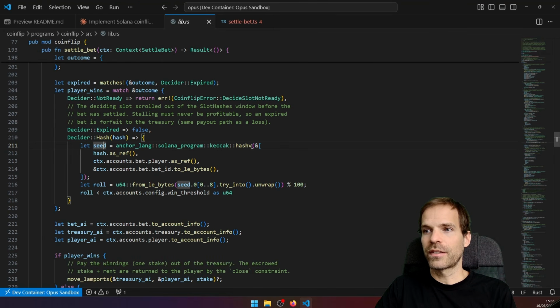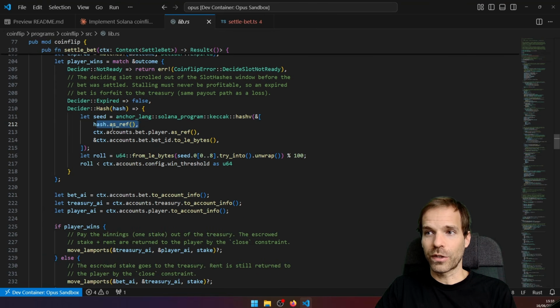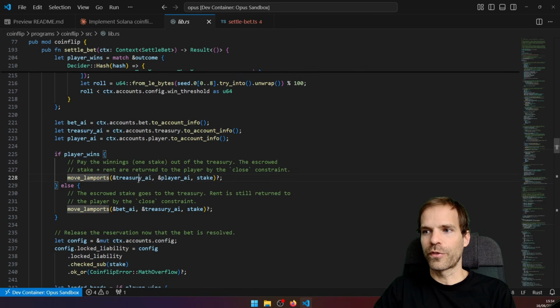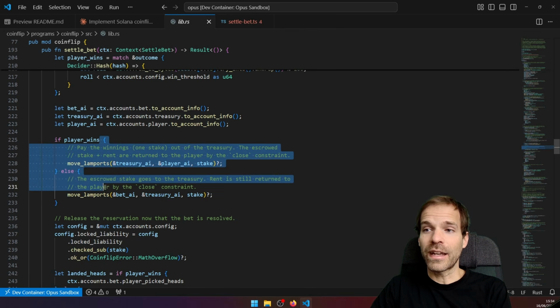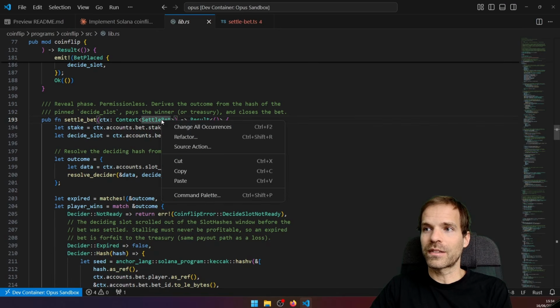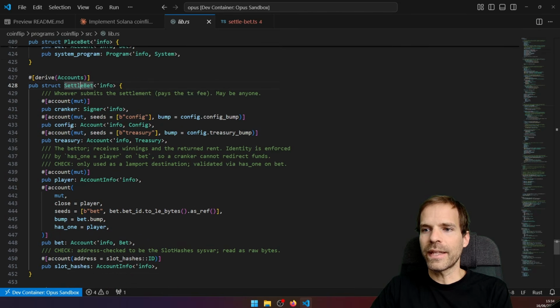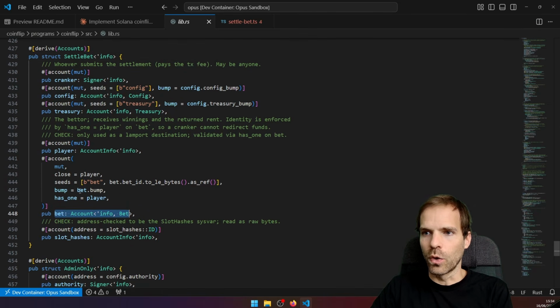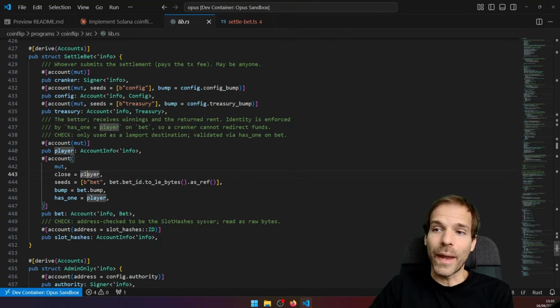So we have the seed, which is a hash of the slot hash part, and then the bet and the player, and that is again hashed. We take the first 8 bytes as a u64 and do modulo 100, and if that is smaller than the win threshold, then the player wins. That makes sense. If the player wins, we move Lamports from the treasury to the player, and otherwise we move from the bet to the treasury. But when is it moved from... okay, wait. Additionally, through that settle bet, the bet account is also closed, right? Yes, it's closed and goes to the payer.